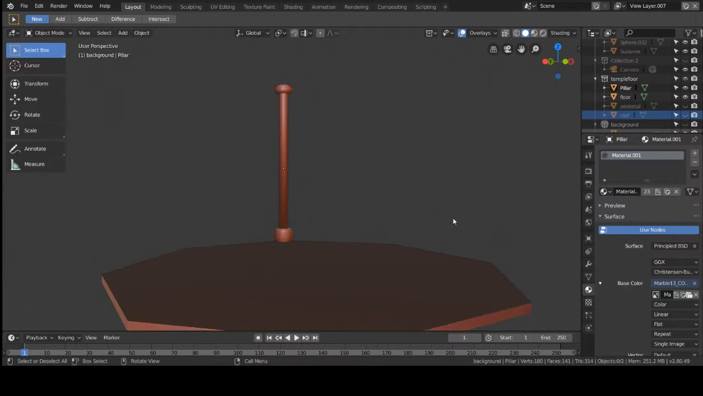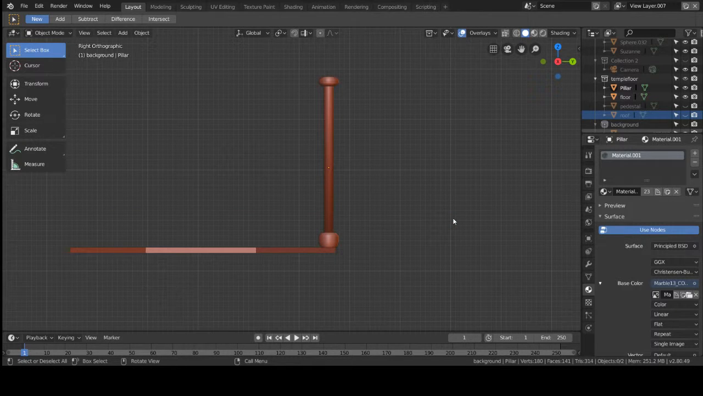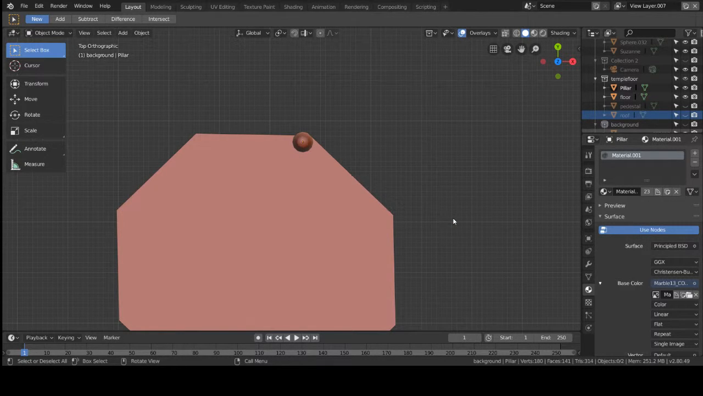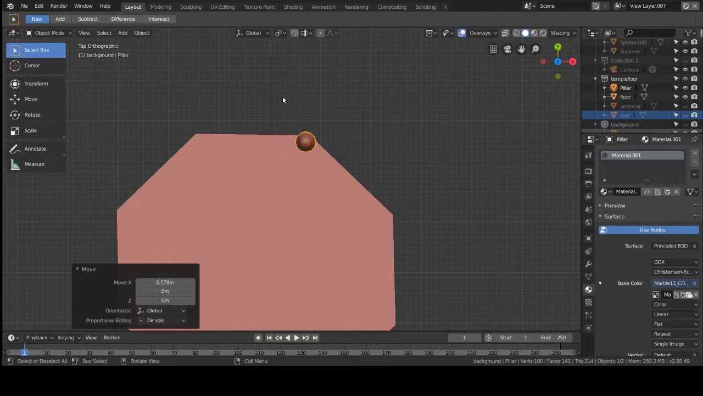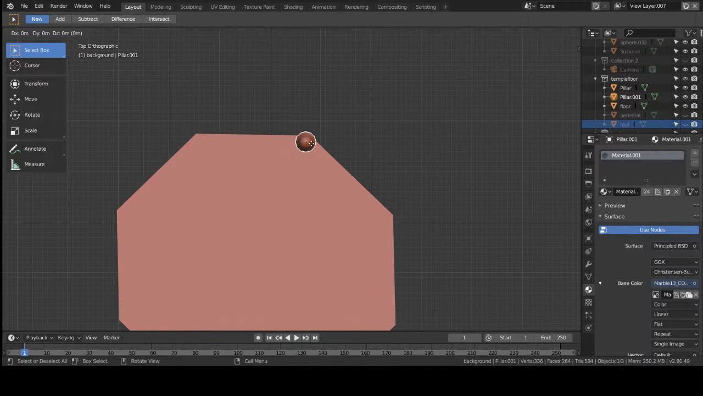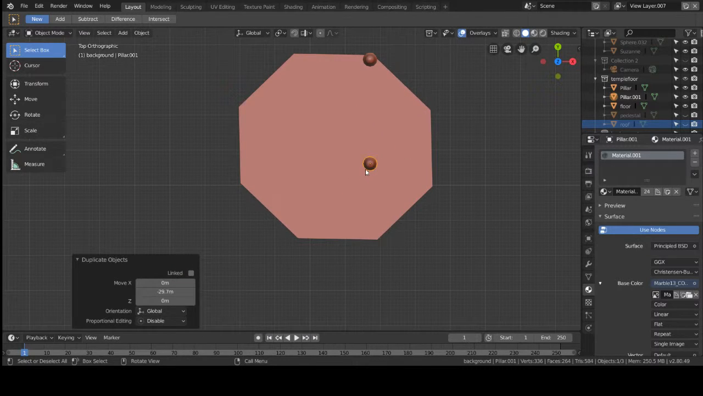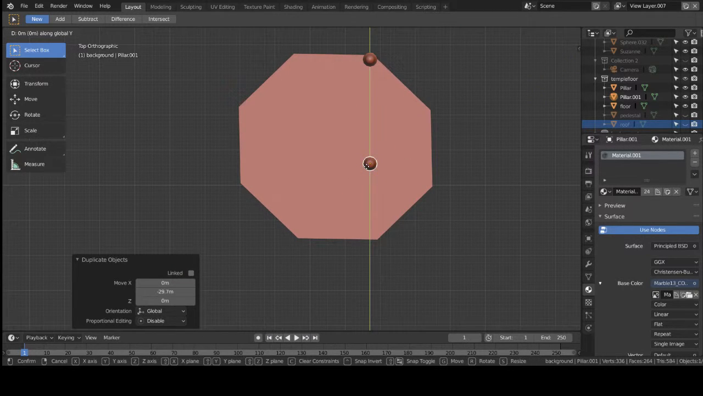I'm going to hit number 4. No, number 1. Number 2. Number 3. Number 7. There we go. Number 7's the right one. I'm going to grab along the X just a tiny bit. There we go. And then what I'm going to do is shift duplicate along the Y. I didn't really center that good enough. That's okay. Grab Y.